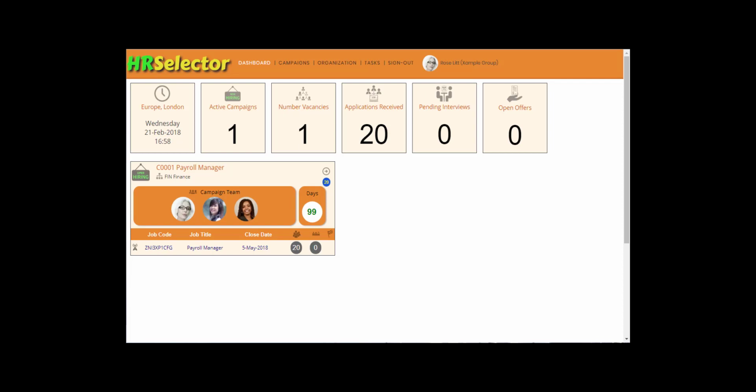From the dashboard, a summary of each active campaign's applications is shown. In this example, the Payroll Manager campaign reports the total number of applicants that have been received. The blue indicator indicates the number of unprocessed applications. To navigate quickly to the campaign's applications tab, either click on the blue indicator to navigate directly to the applicants inbox, or either of the applications icons to navigate to the applications overview.